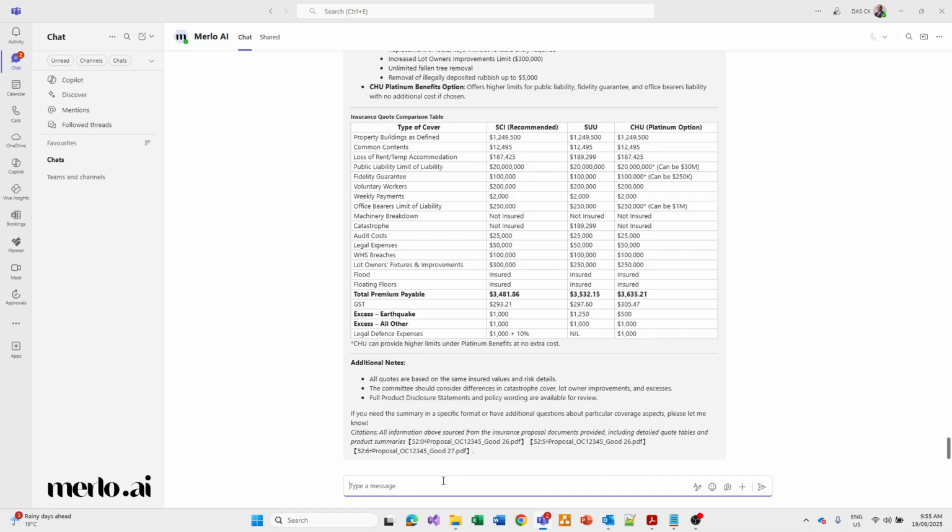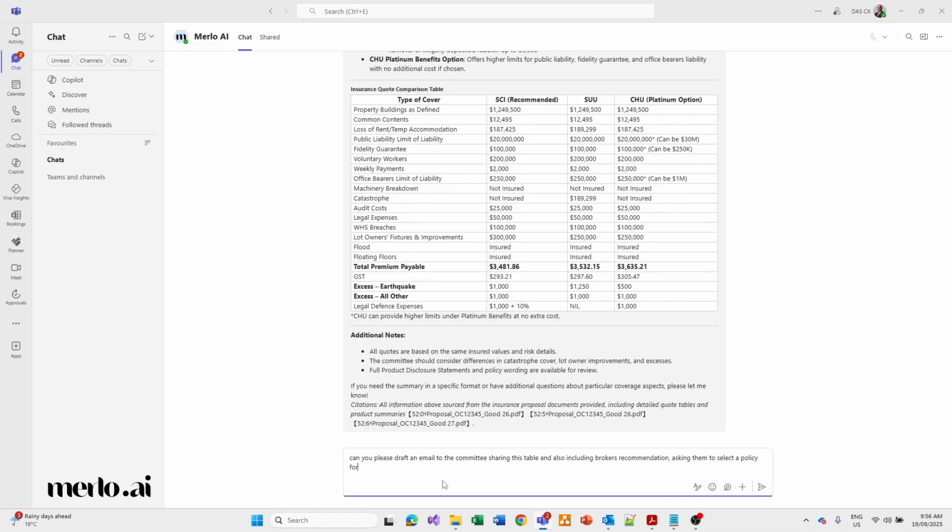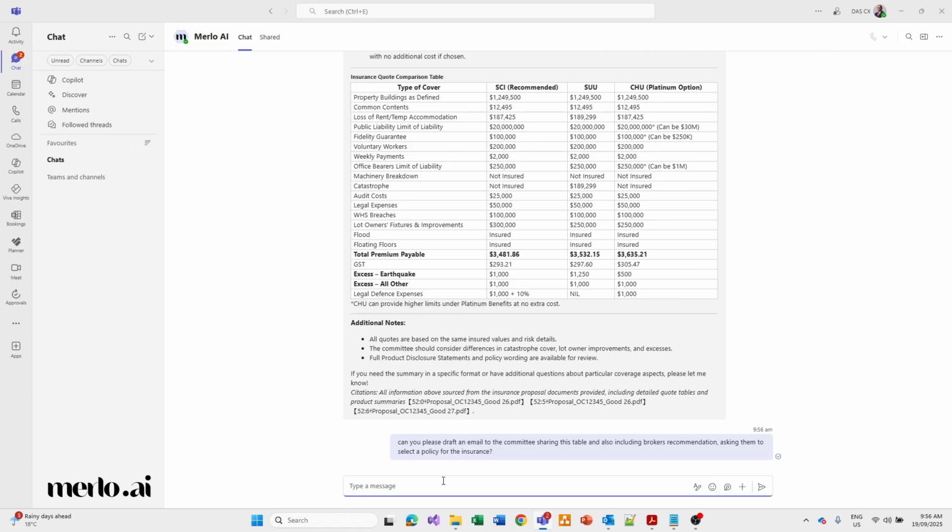So what I'm going to do is say, hey, can you please draft an email to the committee sharing this table, and also including the broker's recommendation, asking them to select an insurance policy. So I want to draft an email and send it to them.